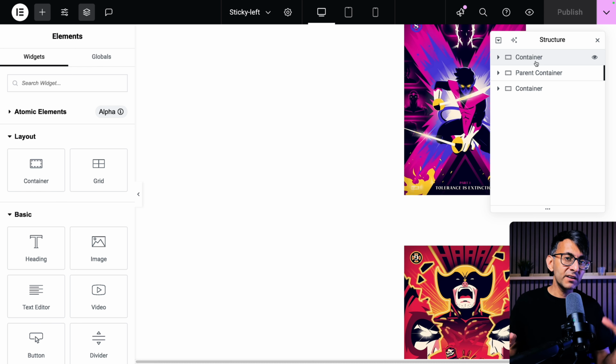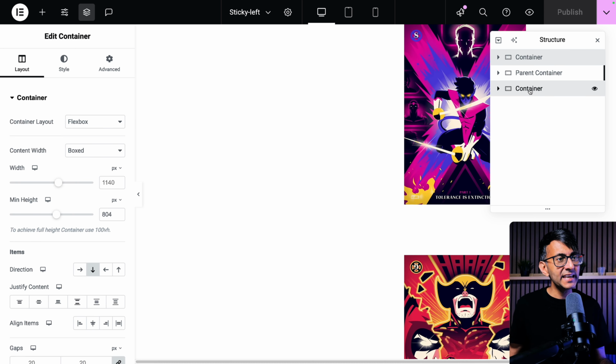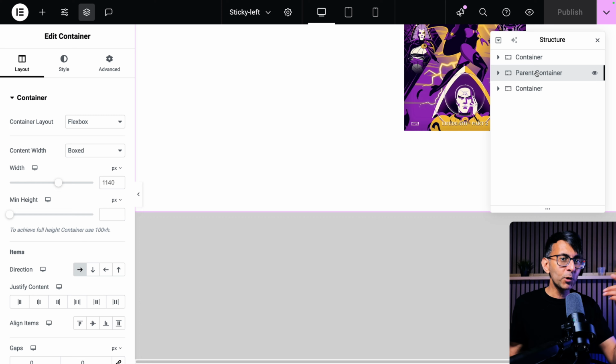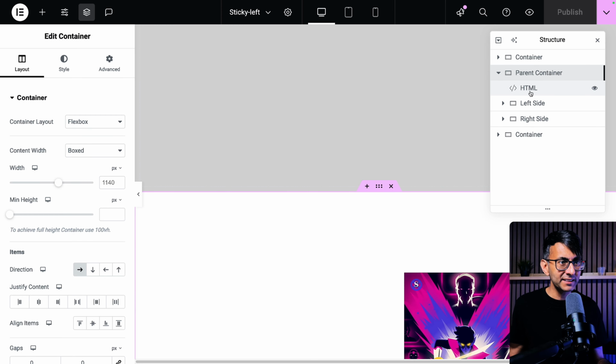To start off with, I have 2 empty containers over here and over here. This was just to show you how it doesn't have to be right at the top of the screen or right at the bottom. It can be anywhere on your website. But the important bit is that we have a parent container, and inside of there is where I have the left side and the right side.